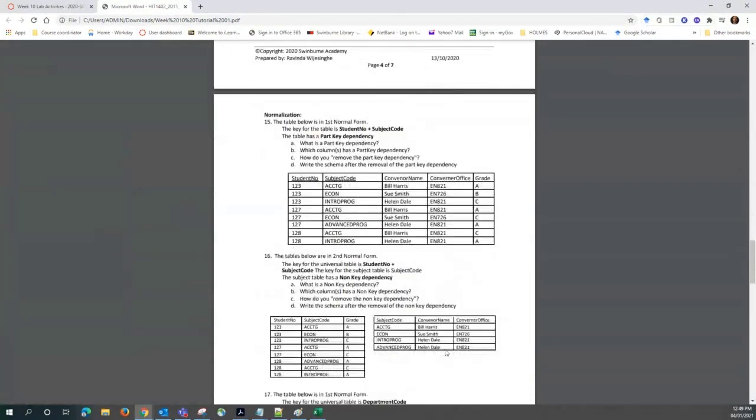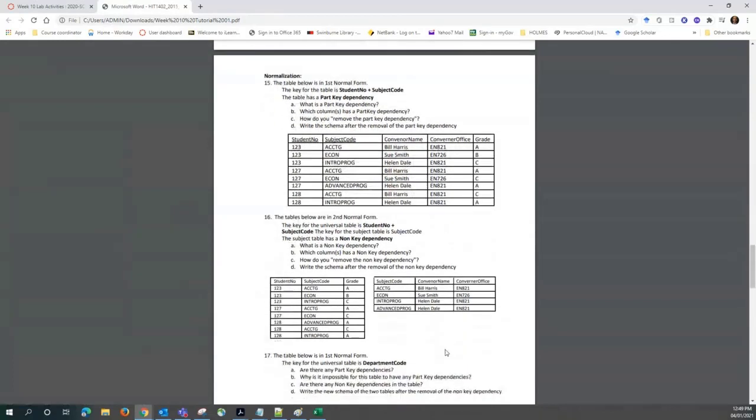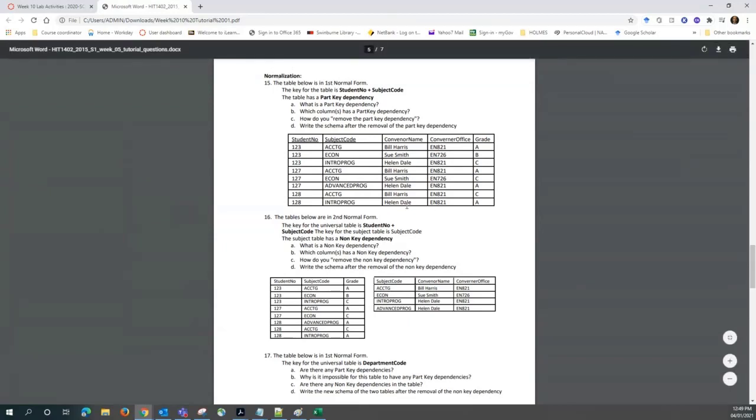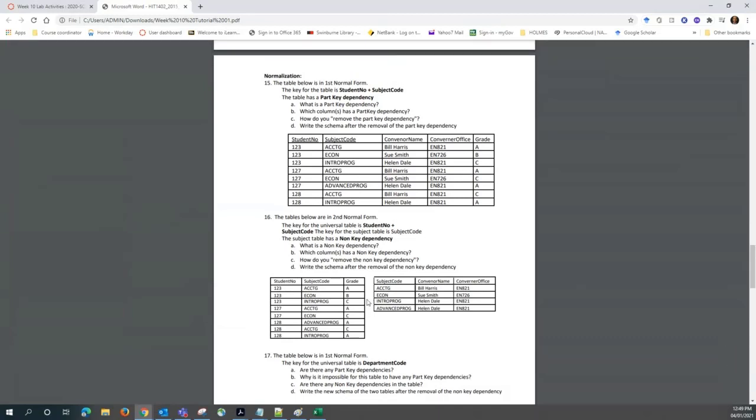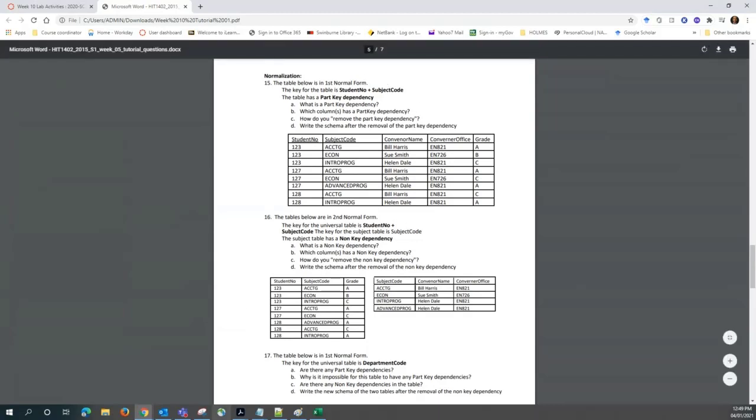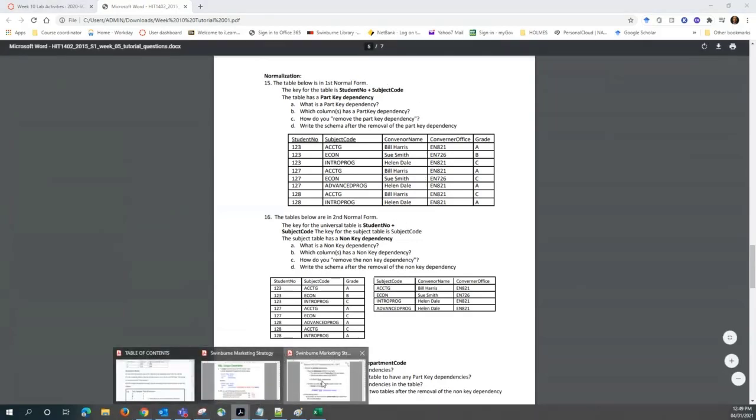Right. So now we are moving into the normalization. Okay. So normalization questions. So the rest of these questions are normalization. All right. Now let's go through these questions. The table below is in the first normal form. Okay. Now remember the normalization process.